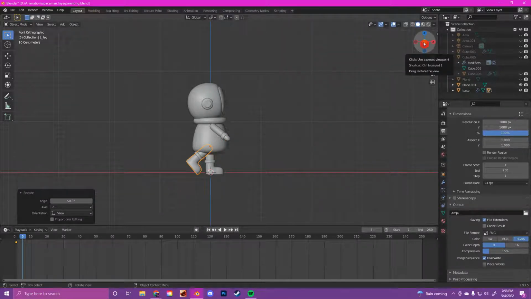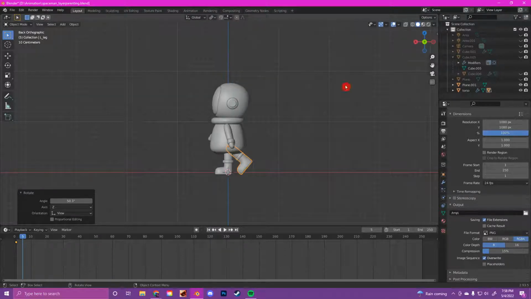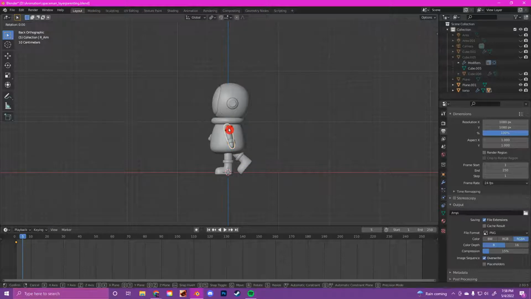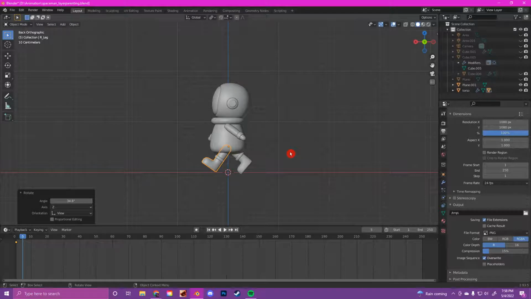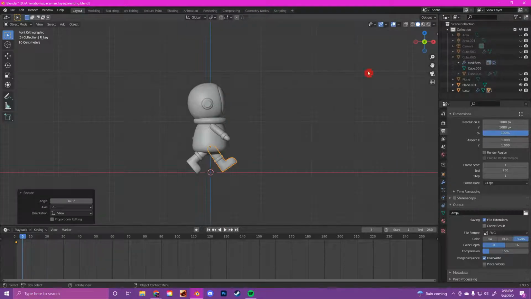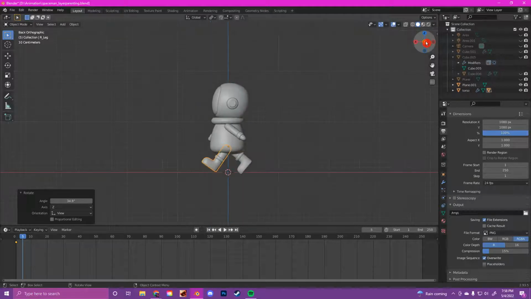So now I'm going to jump over to the other side, so I can hit Y up here if I wanted to. Select this arm, select R to rotate back, select the leg, R to rotate, and then forward. Okay, so we should have something like this.